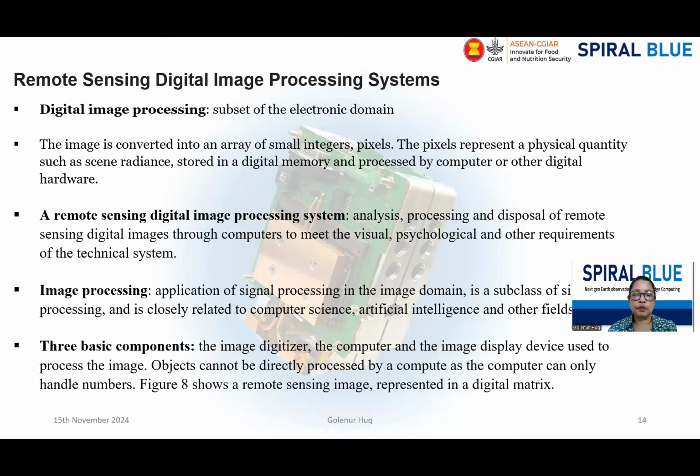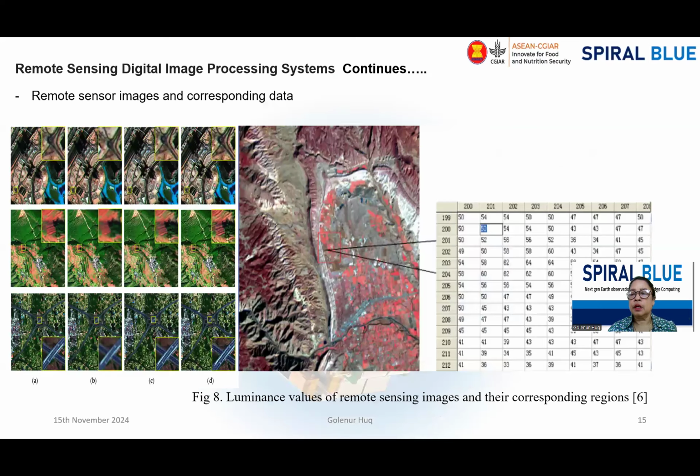Let's check out this example. Have a look here. A remote sensing image is represented in a digital matrix. The process of converting ground object information into digital values is called digitization. At each pixel position, the brightness of the image is sampled and quantized to obtain a value for the corresponding point in the image that represents its brightness level.